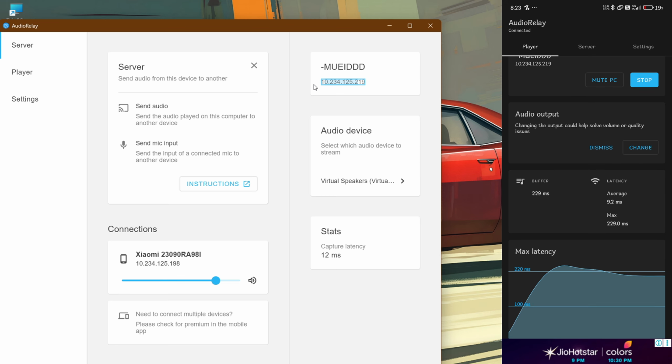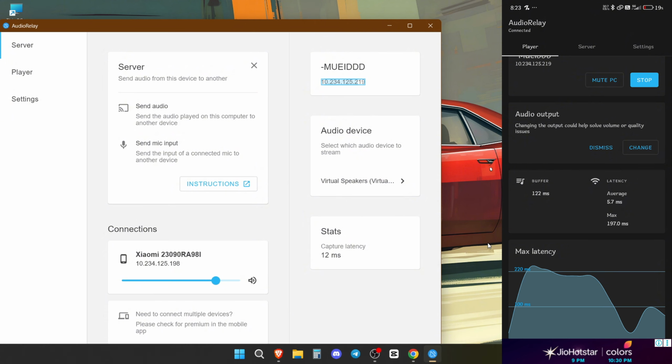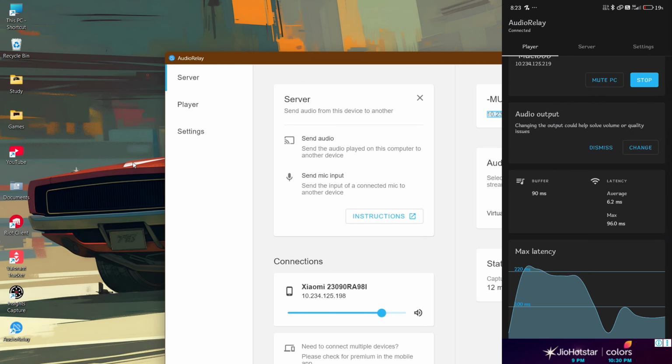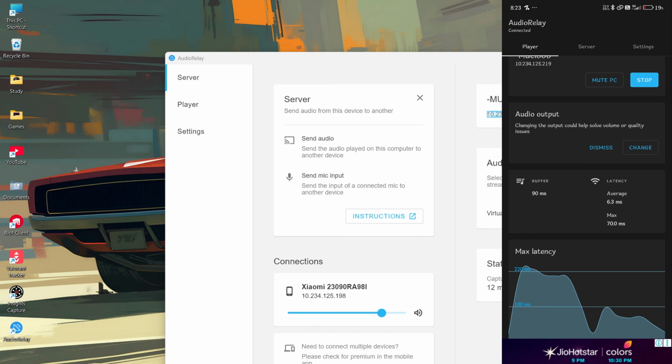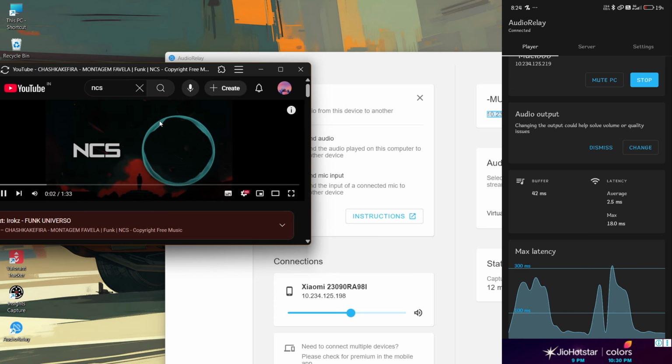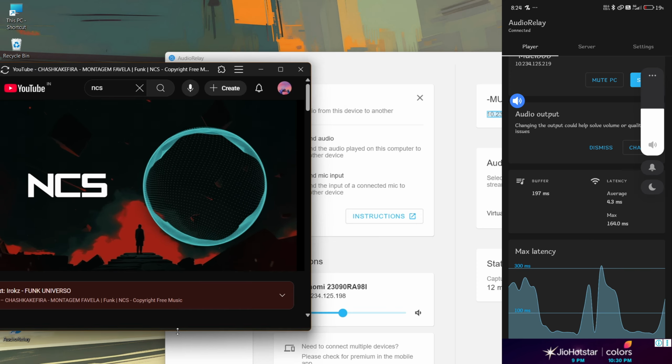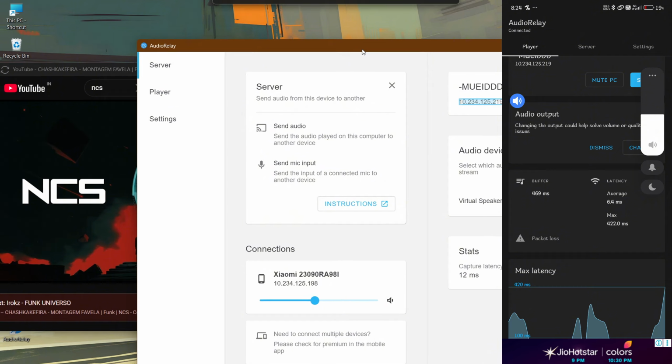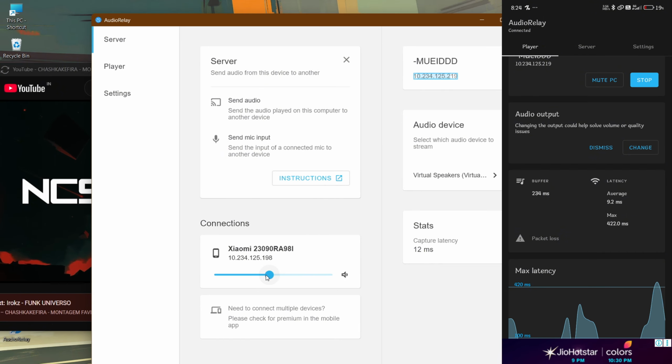Here it's wireless, so the latency will be high as always. And if you play anything on your desktop, for example, if I put the speaker here as audio relay speaker, so if you play anything on your desktop, for example, I am playing this, as you can see, this is playing on my phone and the video is playing on the desktop, and there you go, the phone is a speaker in this video.